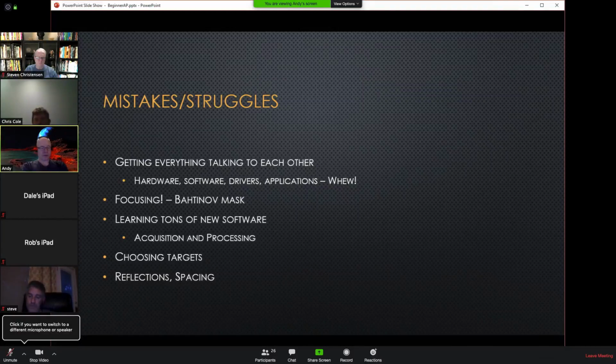Focusing struggles. When I first started, I did not have a Bahtinov mask, and I would just take a picture, focus, take a look at it, take another picture, focus again, and walk back and forth from the scope to the laptop, to the scope. Real pain in the butt. Never really got good focus that way. Michael printed me up a Bahtinov mask, and I started using that. It helps a whole lot. I still had a problem with that, though.